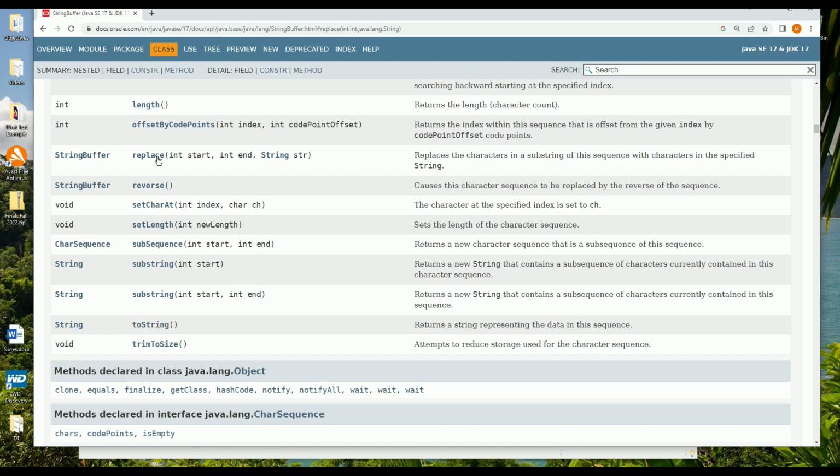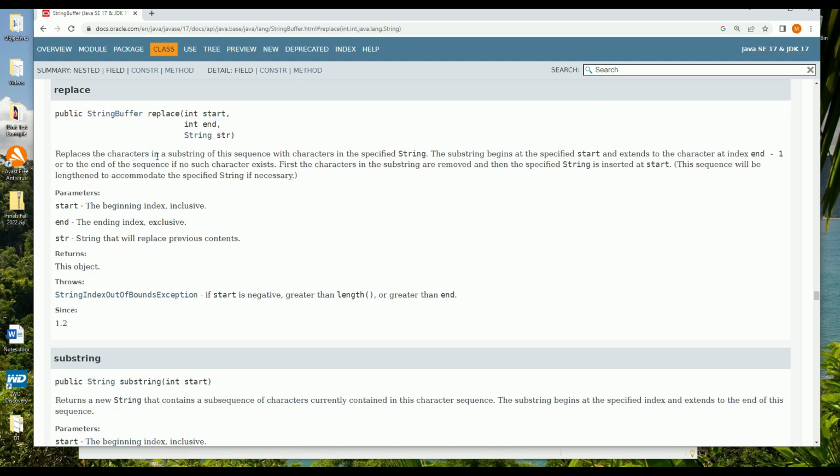Let's look at replace, because that might be exactly what we need for our application. Replaces the characters in a substring of this sequence with characters in the specified string. The substring begins at the specified start and extends to the character at index end - 1 or to the end of the sequence if no such character exists. First, the characters in the substring are removed, and then the specified string is inserted at start. This sequence will be lengthened to accommodate the specified string if necessary. That looks like exactly what we need.